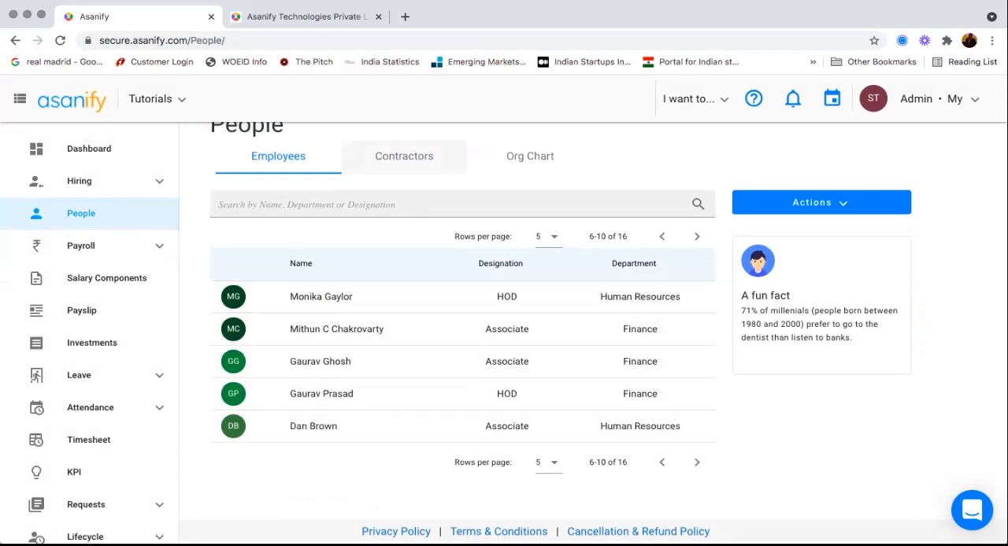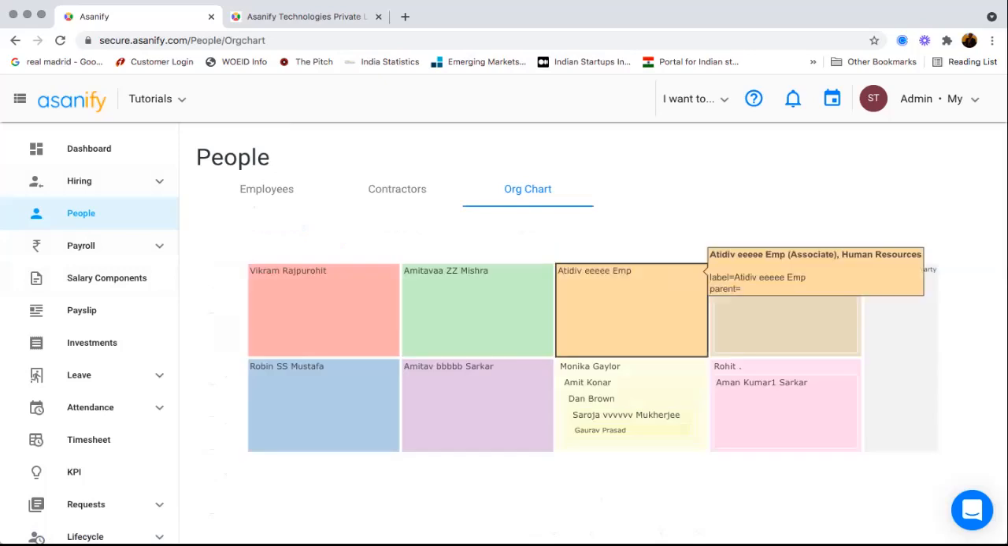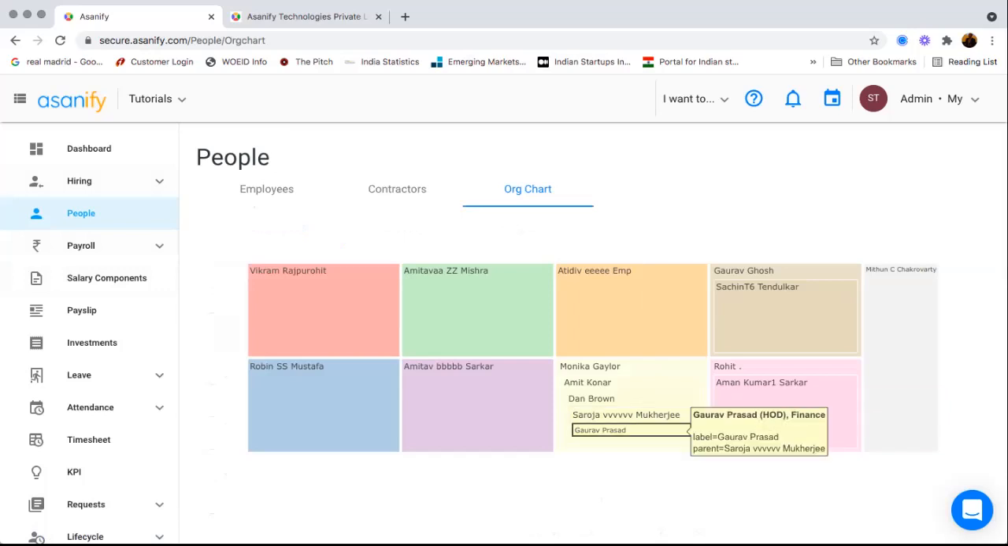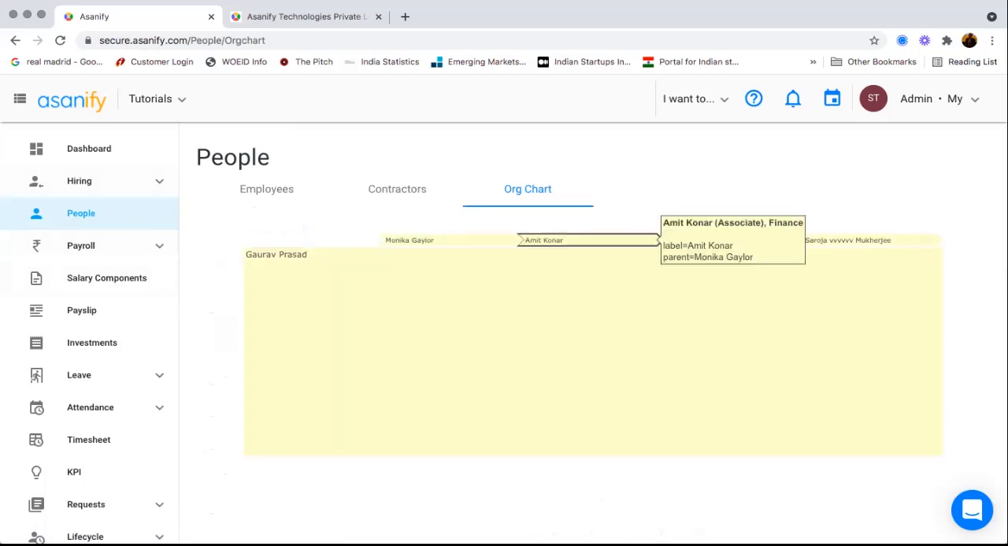You can also add contractors very easily, and in addition to pre-hiring, you can also add the candidates very easily. And this is a very nifty feature where you can see an org chart in your company in a very interactive fashion. You can see who reports to whom, and this is available for employees and admins both.